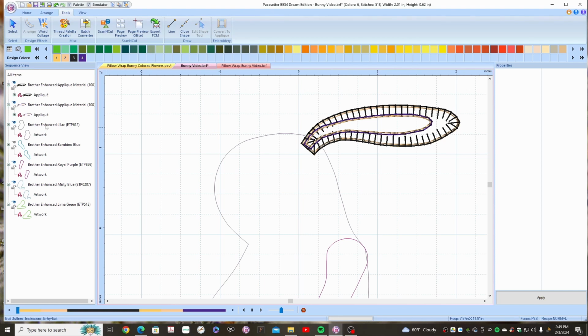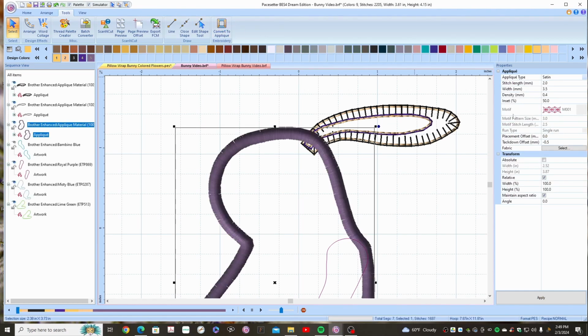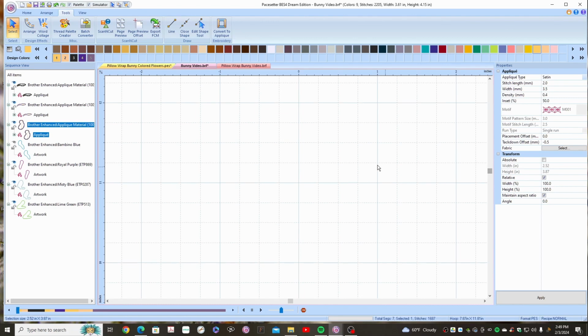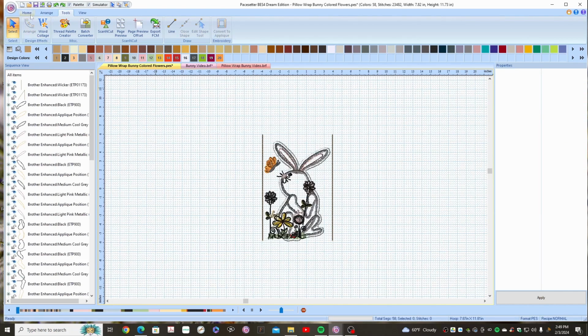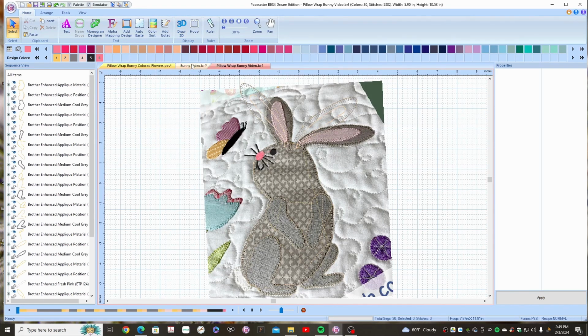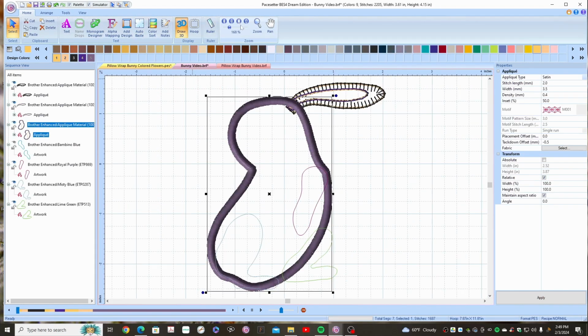So now let's select this bunny's body, convert to applique. If you want to leave it as a satin stitch here, you can. Oops, I went too far off the screen, sorry. Let's go back to where we were. Okay, select this button up here, and it'll put it right back in the center of the screen so you can see it. Okay, satin stitches are great.